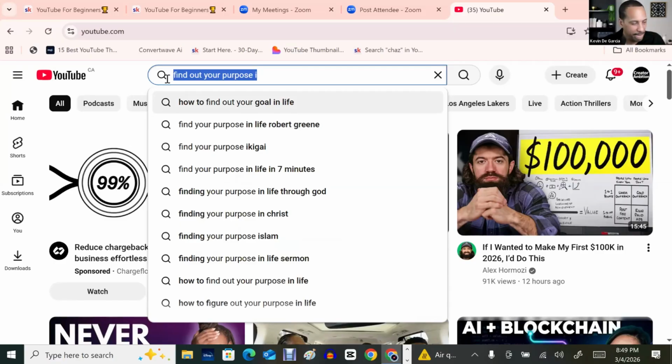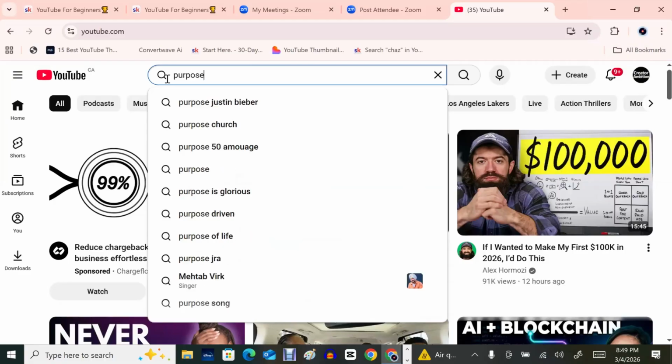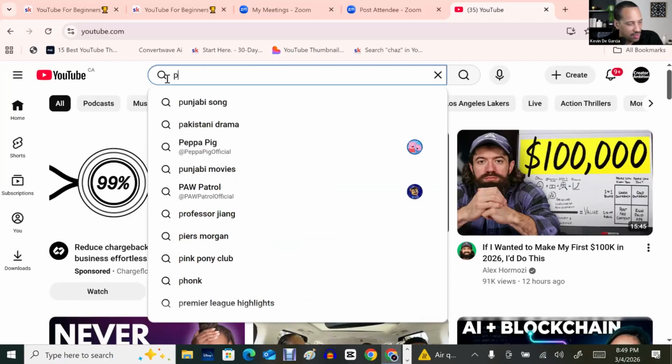Oh yeah, Robert Greene. He wrote the famous book, 48 Laws of Power. He also did a book with 50 Cent, The 50th Law. Anyways, purpose. Let's see.